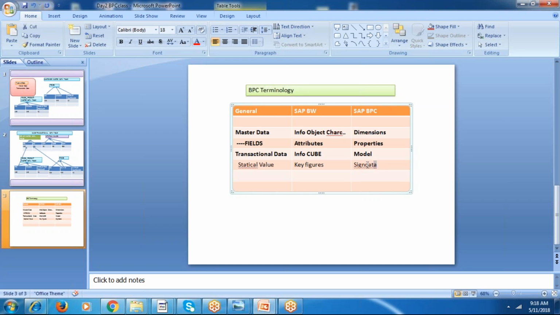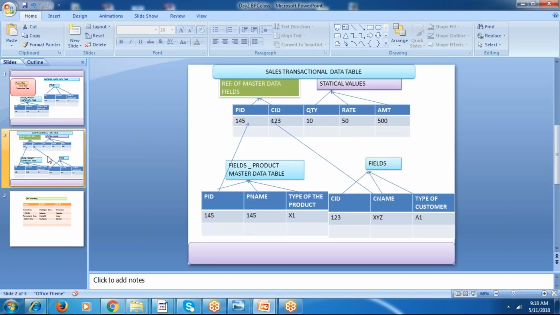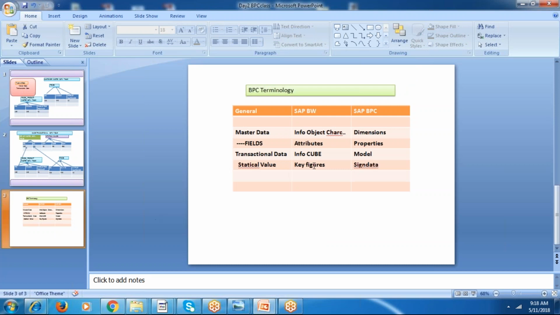BPC we call sign data. What is the statistical value? Quantity, amount and rate, those are called the statistical value, which I told here. These are the statistical values: quantity, rate and amount. Okay. And what did I leave? Dimensions, properties, model, sign data.